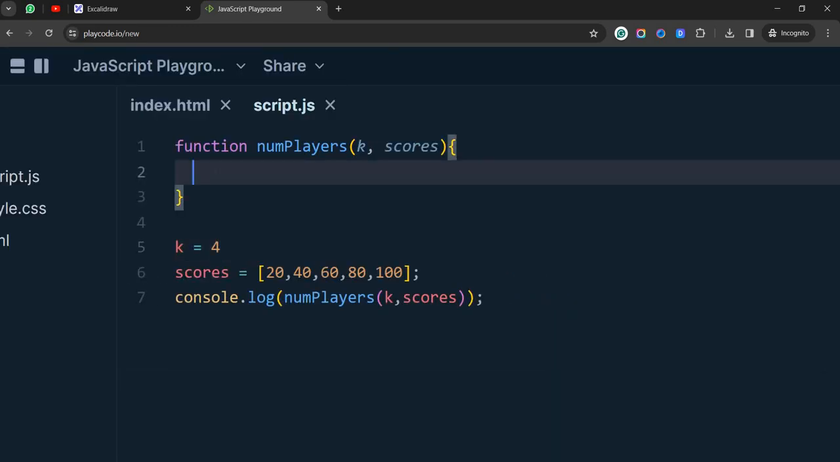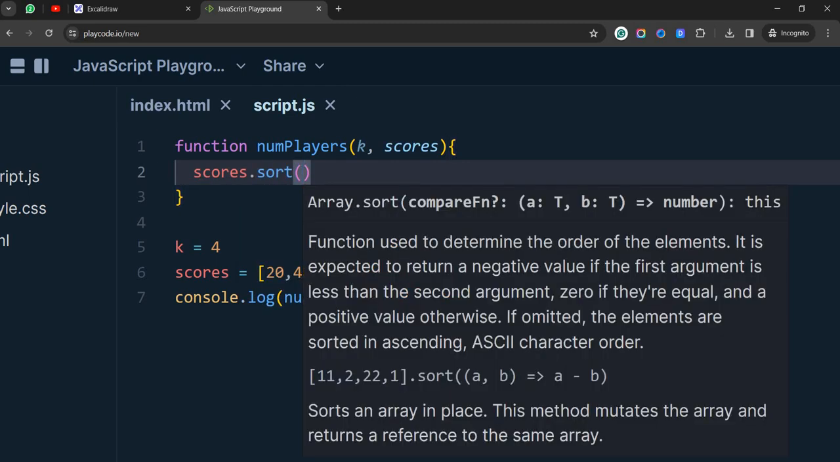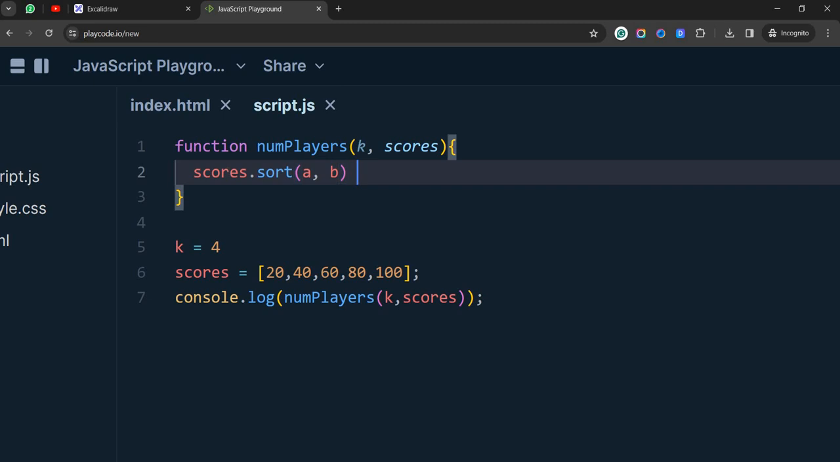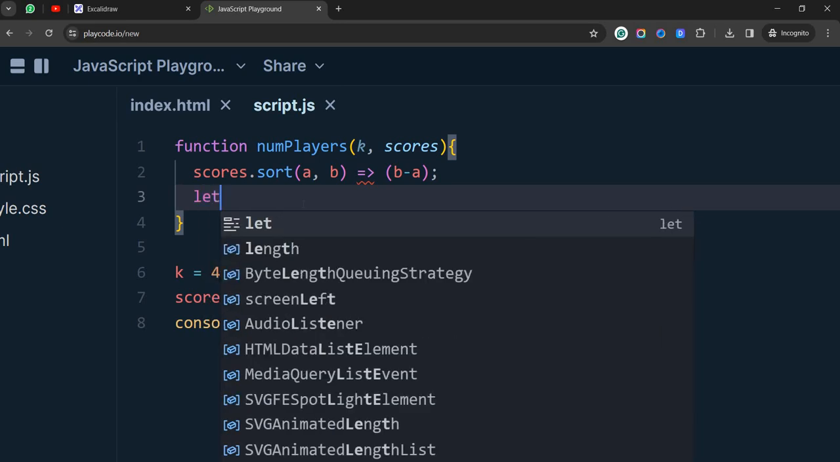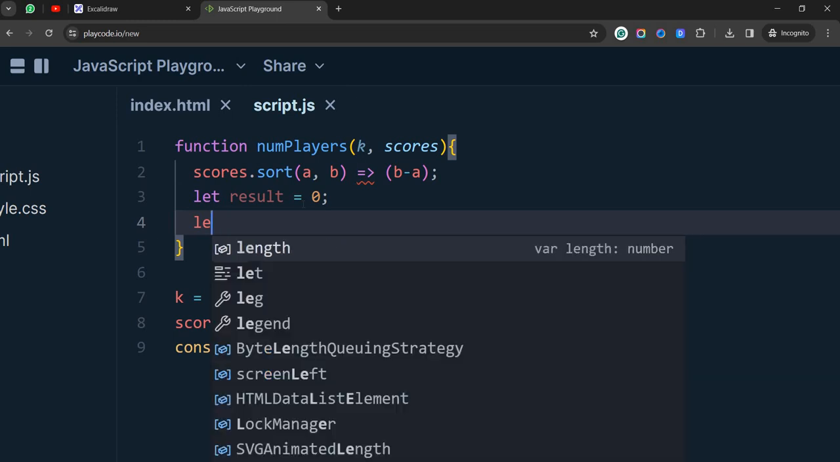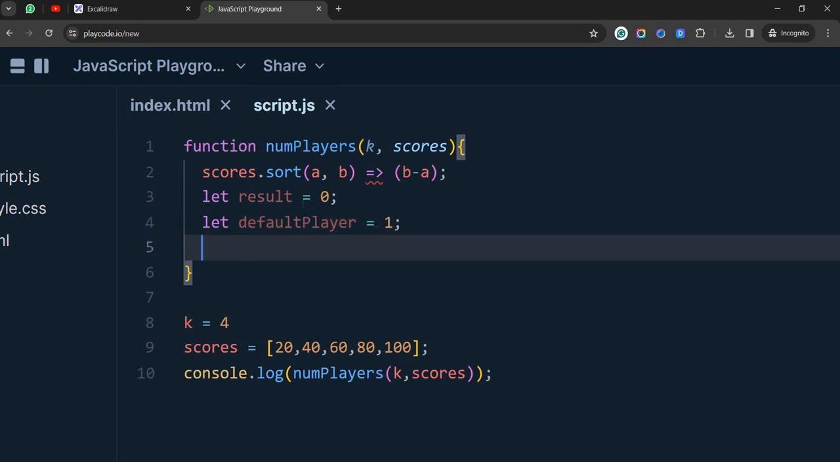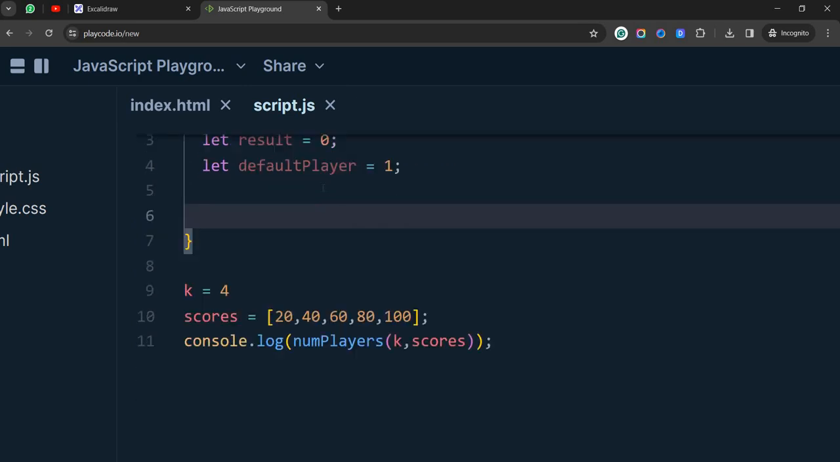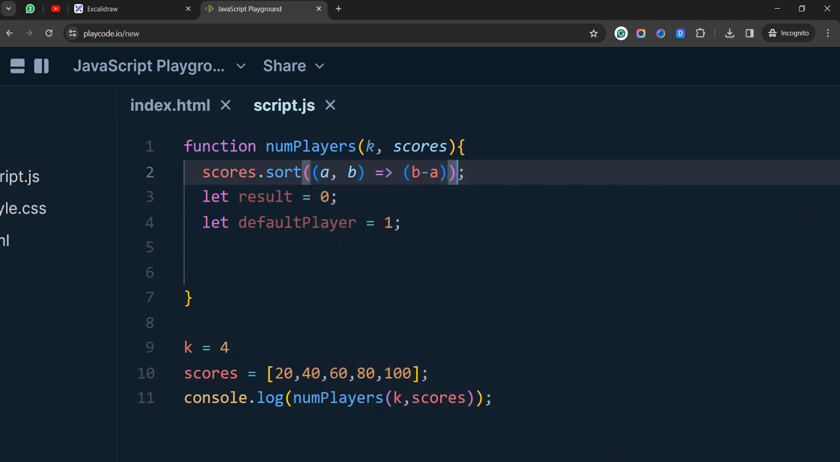So let us write the code here. First, what do we need to do? Initially we need to sort this array: sort of a comma b, which in turn refers to b minus a. Then we need to declare a few variables. Let result is equal to, this is the entire result we need to print out. And let default player is equal to 1. So let us declare default player is equal to 1. For the time being I think we have an issue here, so we need to enclose that in another set of braces. Okay, the issue is gone.